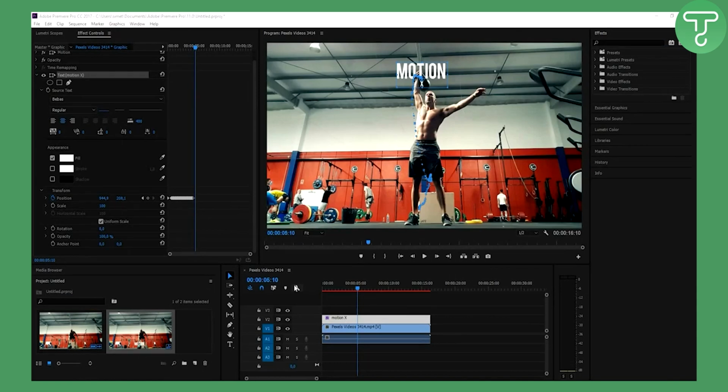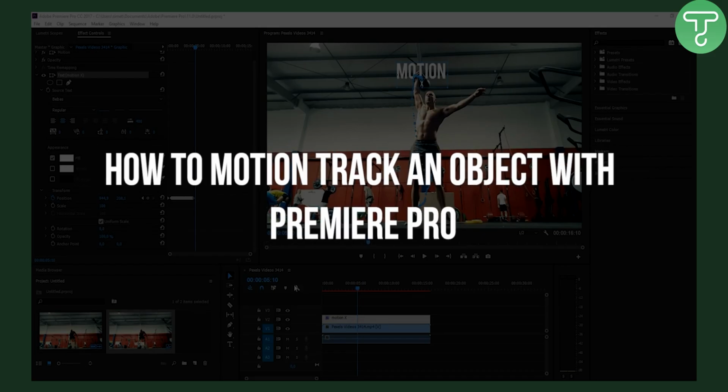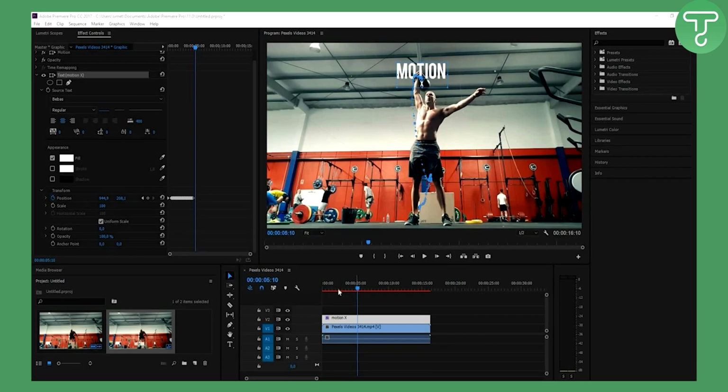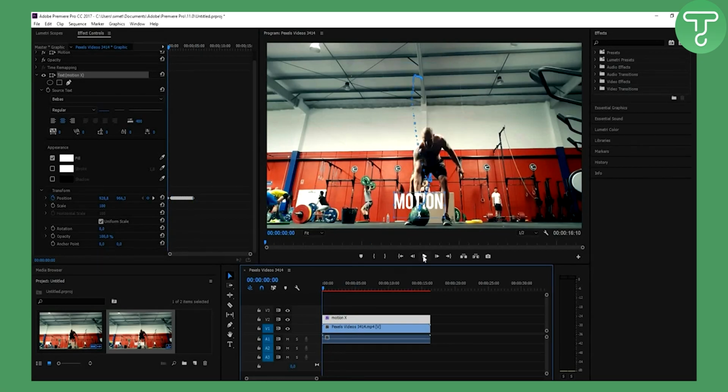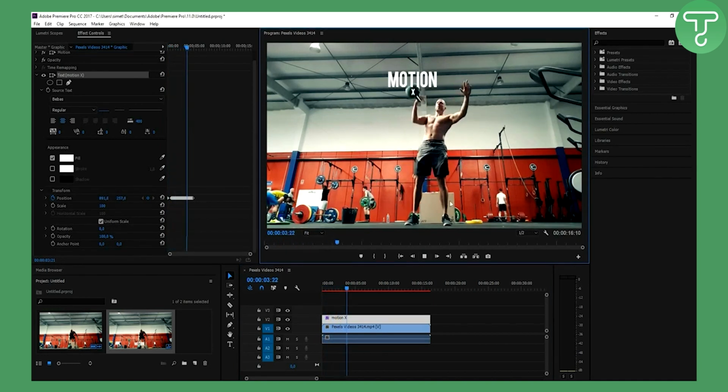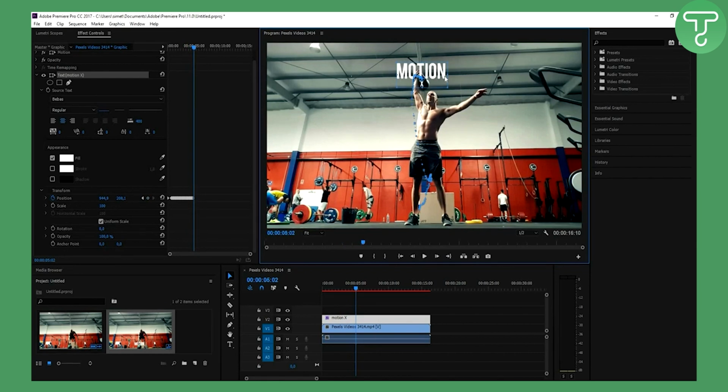Welcome to another video. So today we're doing motion tracking in Adobe Premiere Pro CC 2017. What we're doing today is actually this: we're tracking the object and tracking the text of the object. As you can see, these dots right here.